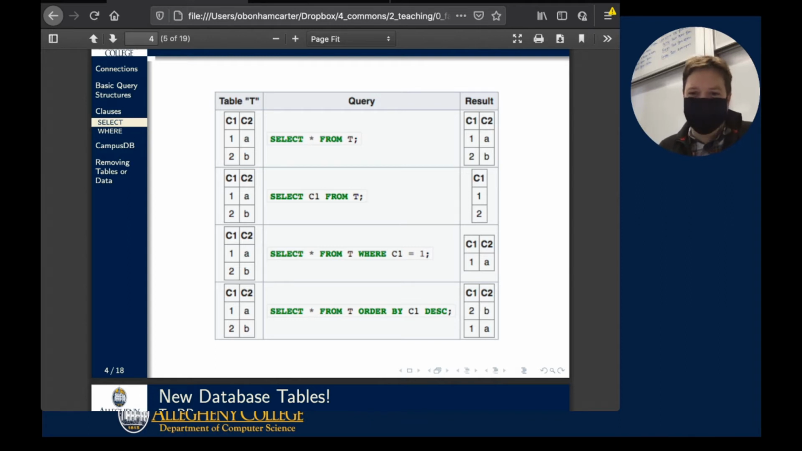Now we can get more specific. The third query says select star from T where C1 is equal to 1. Now we're involving the where statement, where we bring in a condition. The condition says, give me everything from this table where C1 is equal to 1. The mechanism is that it loads the table in memory; you don't say print the table, it just loads it in memory.